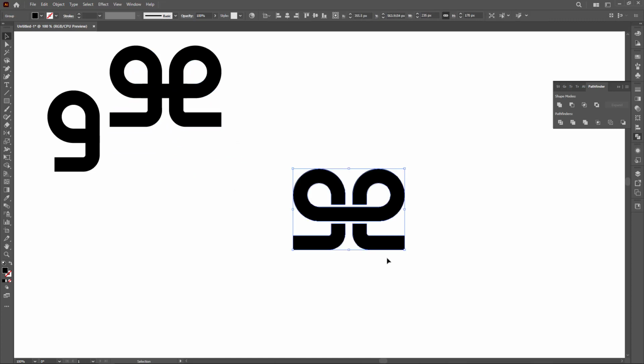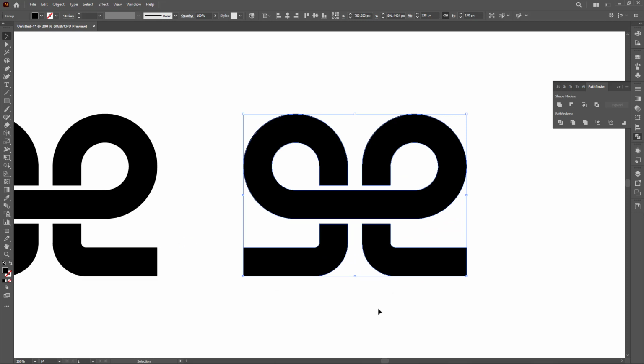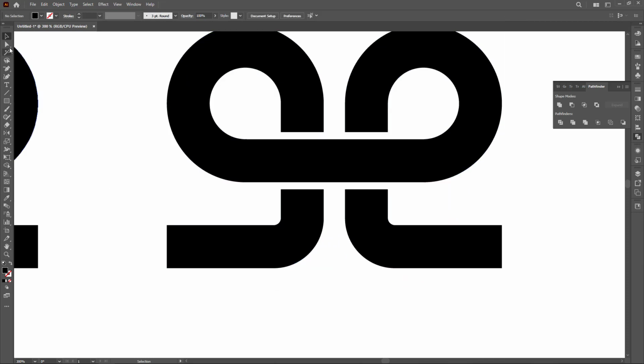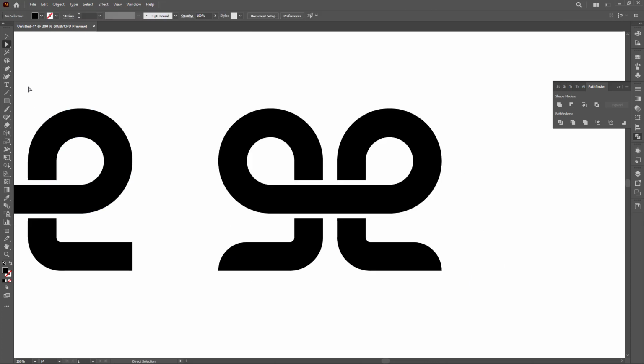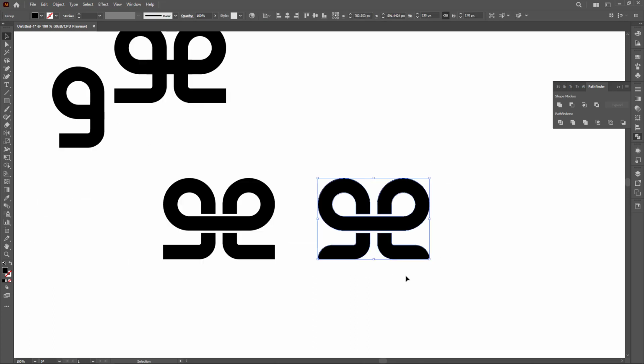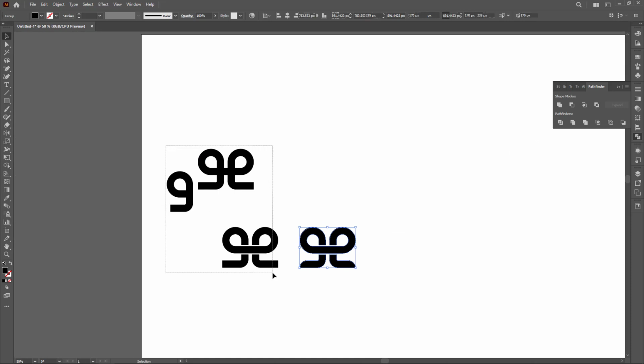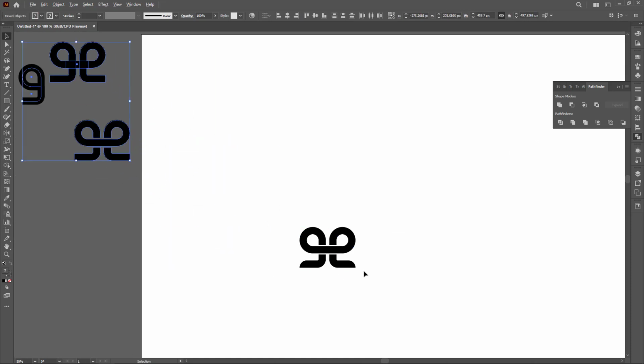Let's keep a copy of it. Try another version. Okay, select the direct selection tool, select the corner and drag it and do same for the E. Now it looks better than the previous one, and I think this is my final design. I love it. Okay, let's go with this one now.